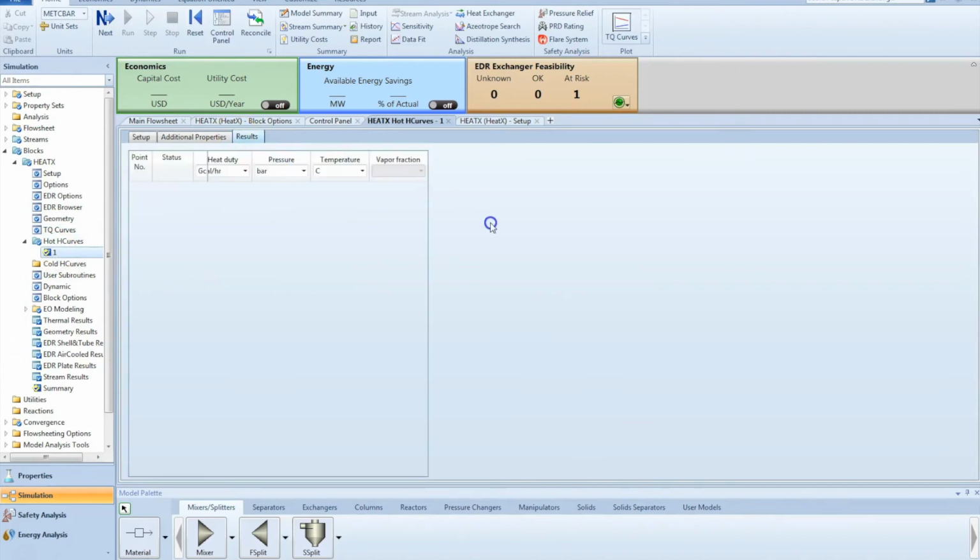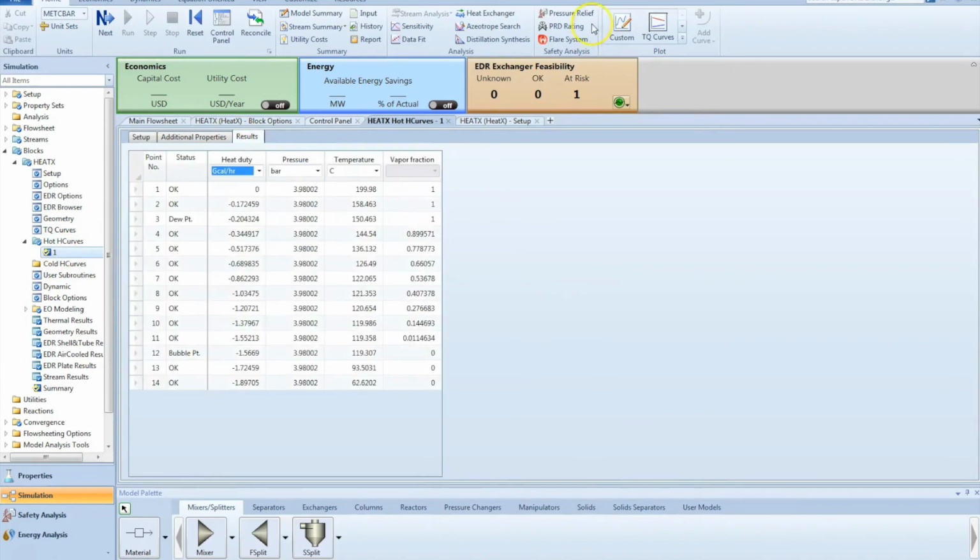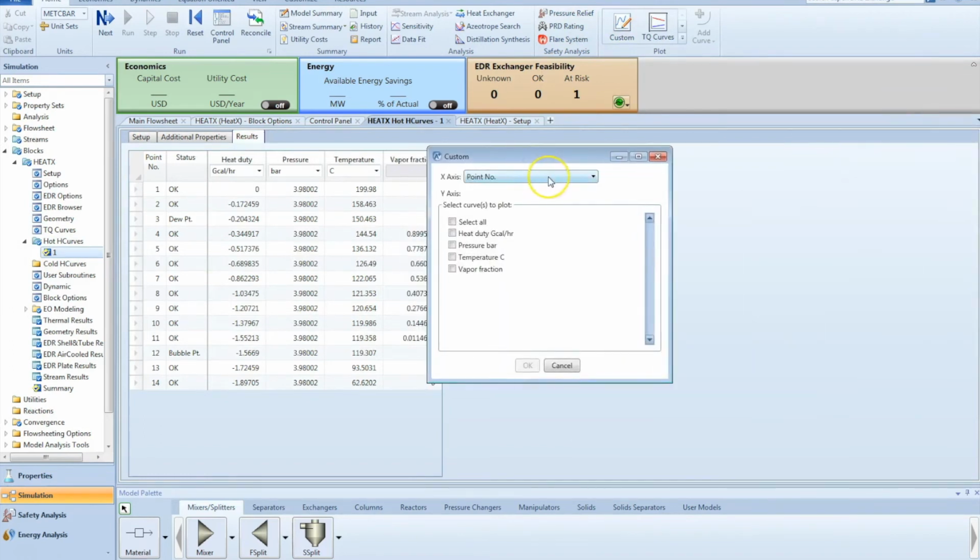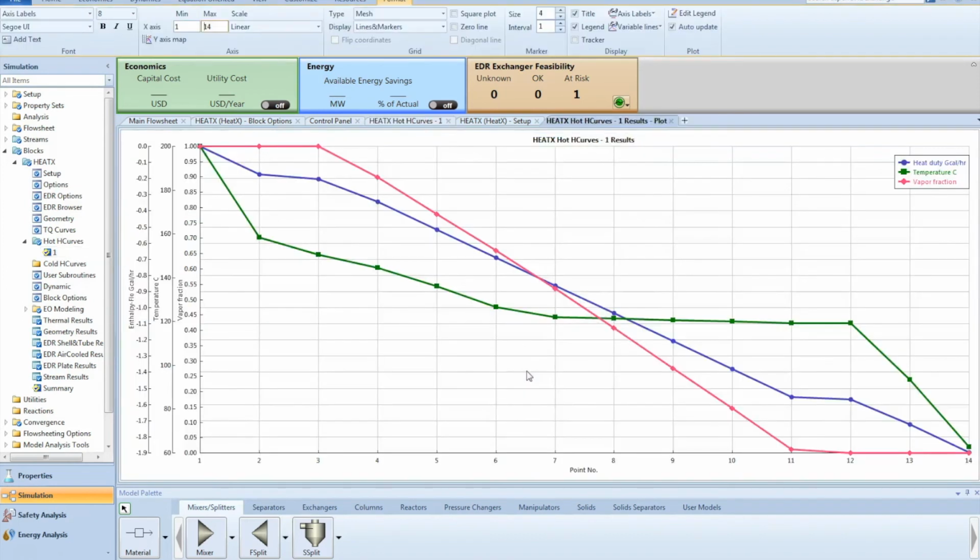On the Results tab, you can look at the data in tabulated form or you can create a plot. Click Custom and leave the x-axis as point number and select the variables you want displayed on the y-axis. For this screencast, we will select heat duty, vapor fraction, and temperature. Click OK to generate the graph. From this, we can see how the heat duty, temperature, and vapor fraction change through the hot side of the exchanger. Next, we will create a heat curve for the cold side of the exchanger.